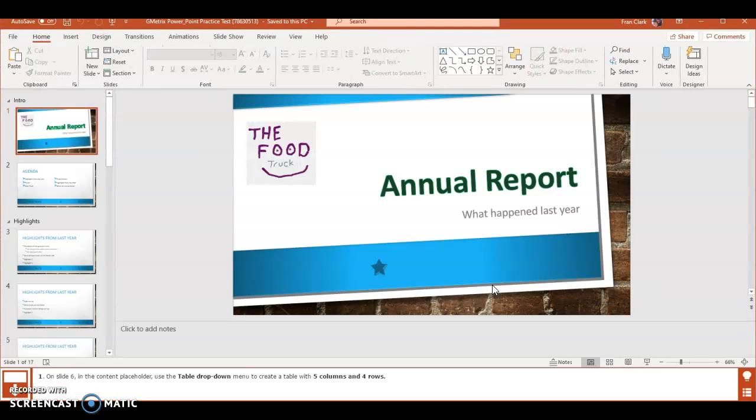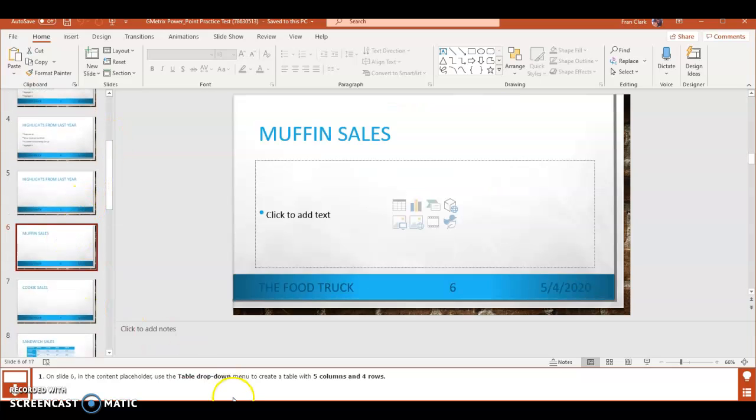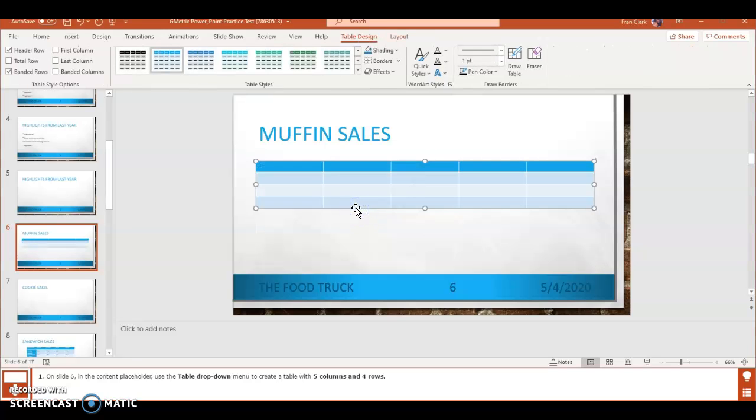All right, on the next one, we're going to slide 6 this time. Yay, we come to a different slide. And it wants us in the content placeholder, which is this right here. This is a content placeholder. Use the table dropdown. So this is the table dropdown to create a table with 5 columns, which it already says there, and 4 rows. That was easy enough.